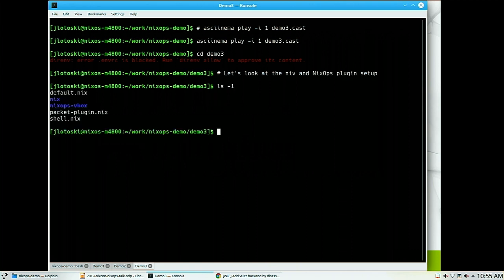And in this directory, we have default.nix. We have a nix directory that has the Niv sources that are pinned, and we'll look at those in a second. We have a packet-plugin.nix, which is the deployment file that specifies the server to build, a shell.nix that pulls in the Niv dependency and the NixOps dependency, and then also the local NixOps vbox in case we wanted to pull that in as well. In the nix directory, we have the Niv pins, sources.json and sources.nix, the default.nix, and there's an unrelated file in here, packages.nix.